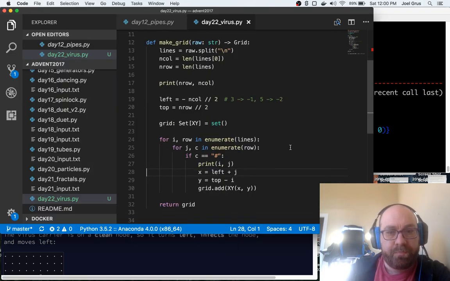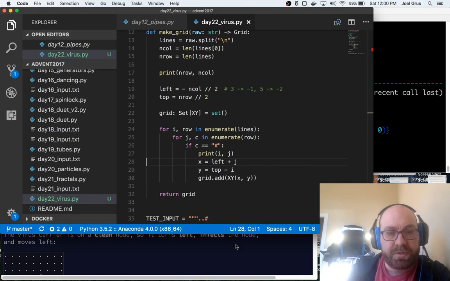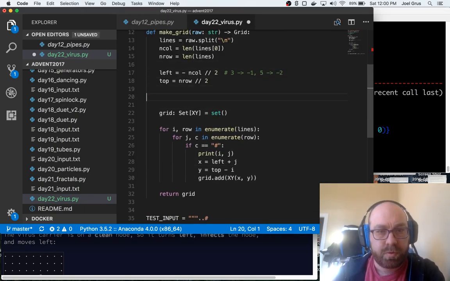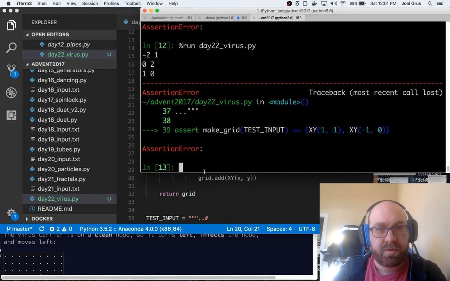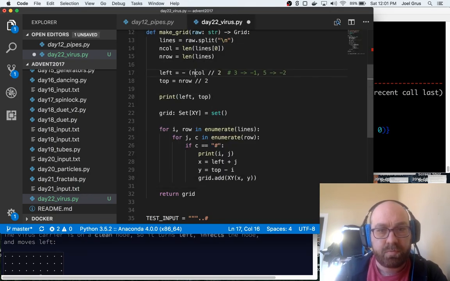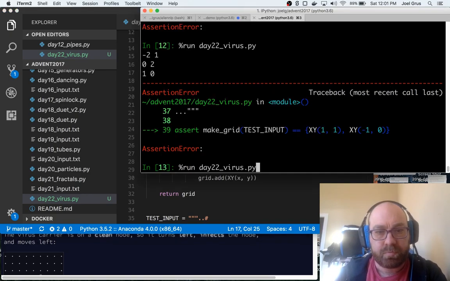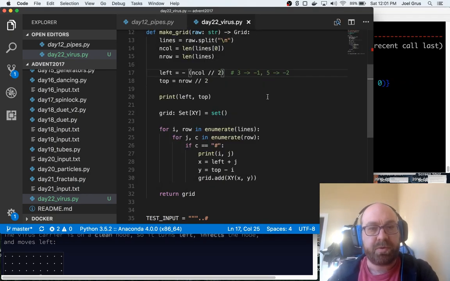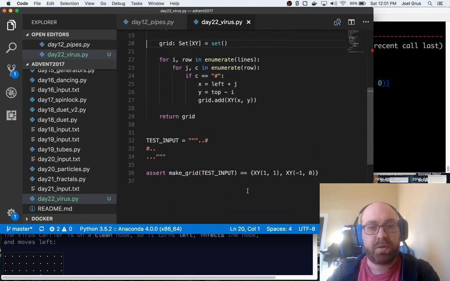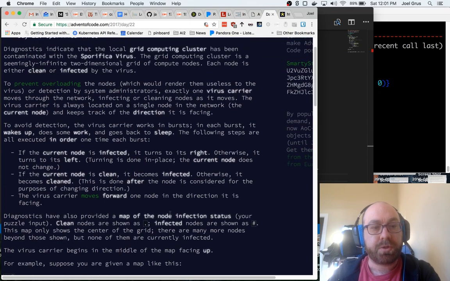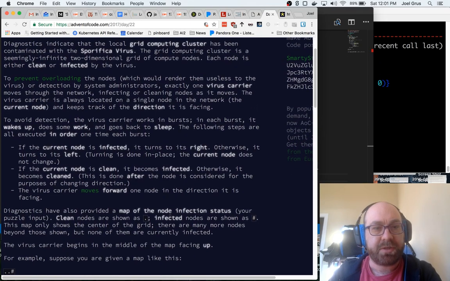So if y is top minus I, so top should be, print left top. Let's see if that's right. Left is that the problem? Yeah, that's the problem. So basically when I did minus, it rounded in the other direction because it was saying minus ncol instead of, so that's not what I wanted to do. So that was a stupid little mistake, but good to know.